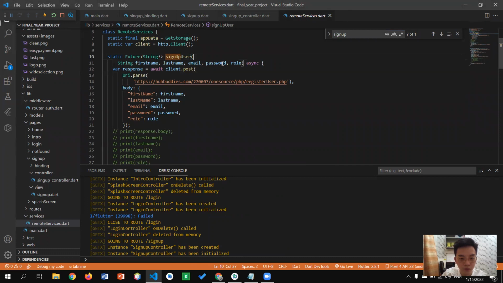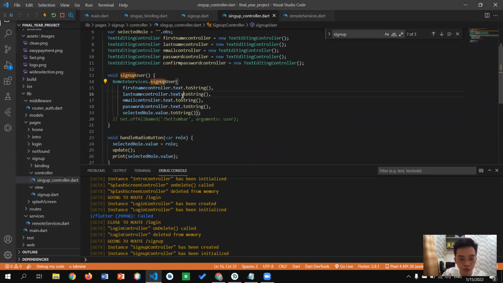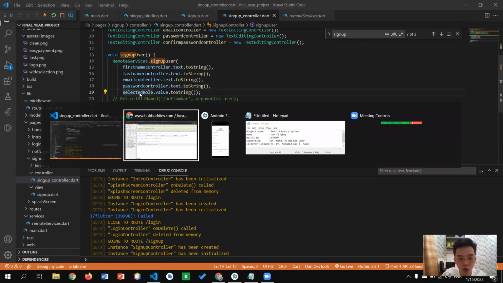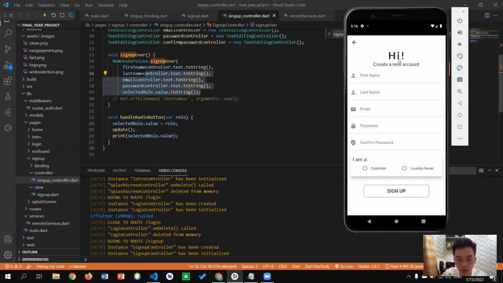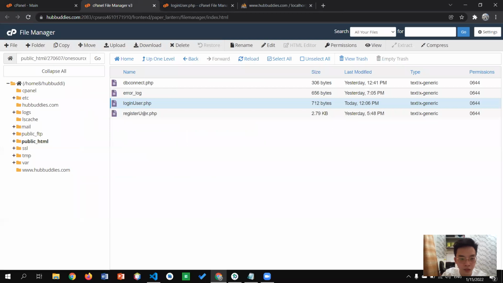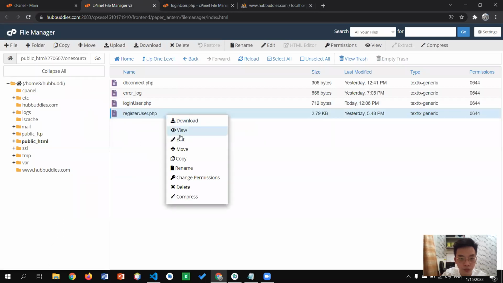For the sign up user, I will send this sign up user here. I will send my first name controller.text.toString, last name, email, password, and selected row. So what this means is I will send these 5 things to the remote services, and the remote services will save all inside the body here. So I will get this one, and then I pass into the register user.php, which I have brought at here. So let me open it.